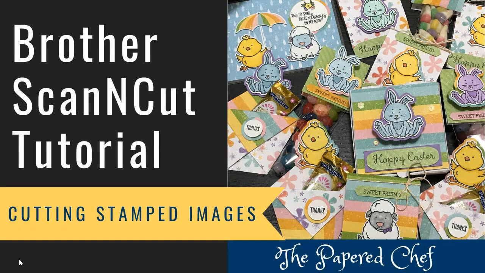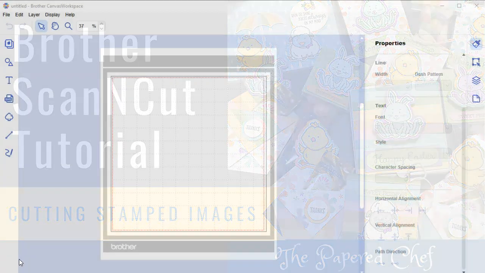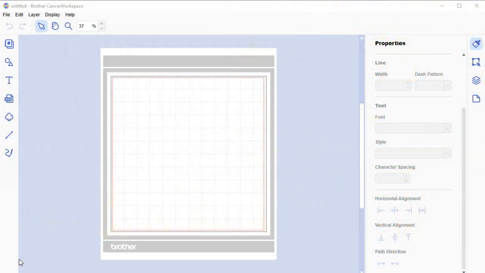Recently I did a tutorial on cutting out stamped images. And if you watch that tutorial, it will relate to this one as well, because on that tutorial I showed you how to cut out bunnies. It'll all become clear as you watch me create text along a path.